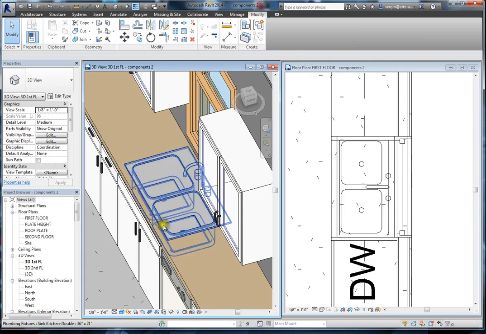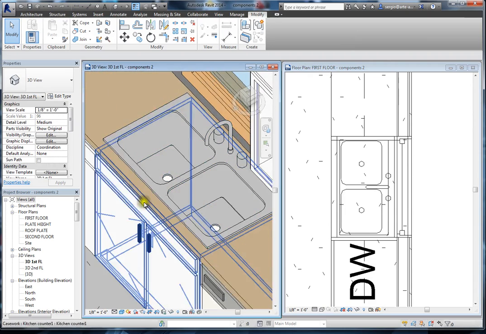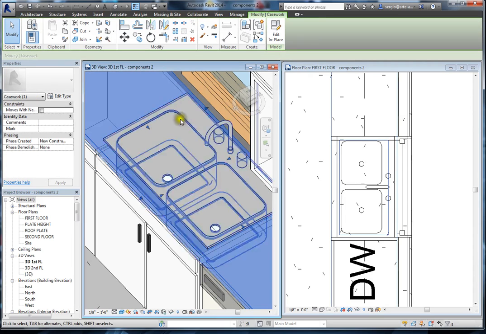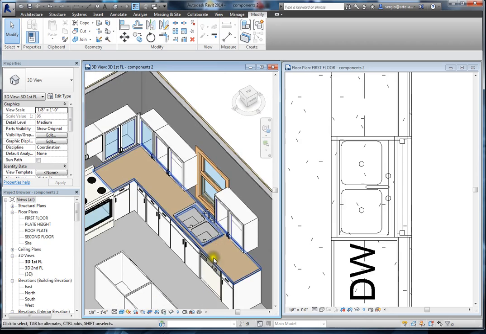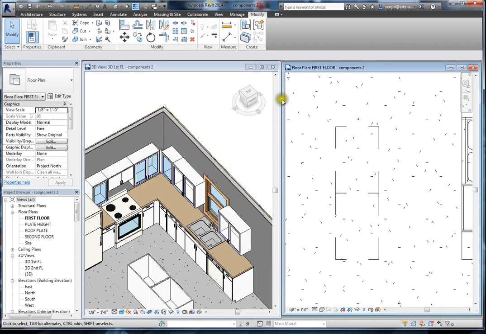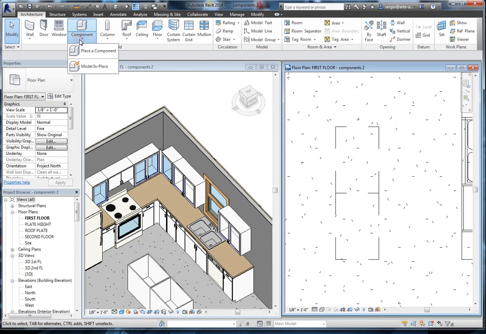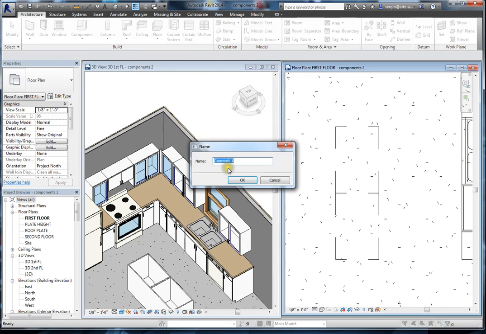And notice now that I can see my sink the way it's supposed to be, with a cutout around the sink bowls. Okay, so that's the countertop. Same thing in the kitchen island. I'm going to create a new extrusion, new component, model in place. Again, it's going to ask me which category. I'm going to say casework, and I'm going to call this kitchen counter 2.